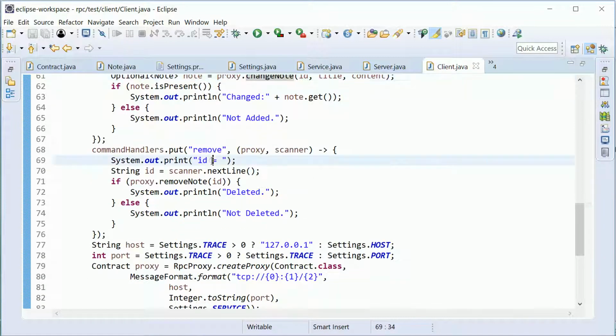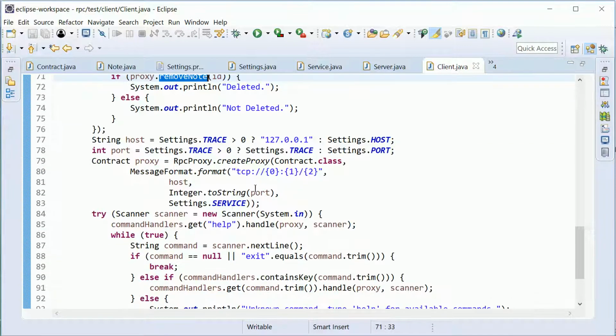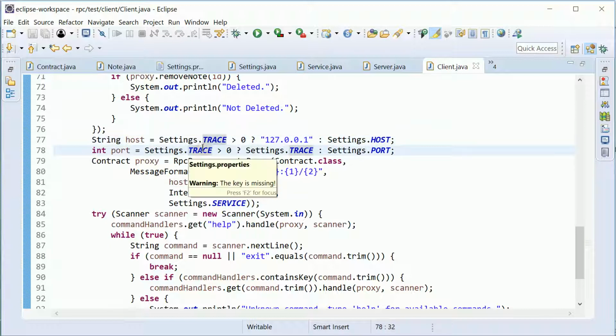Removing a node, we read the ID of the node, then call the proxy to remove the node, and that's all. Now, we are just initializing the proxy. So in case we are using the trace, we will connect to the trace on the loopback IP of the localhost. Otherwise, it should be the host that was set in the settings. The port is the same, either we use the trace or we connect directly to the server.